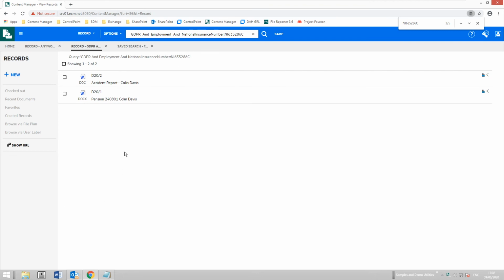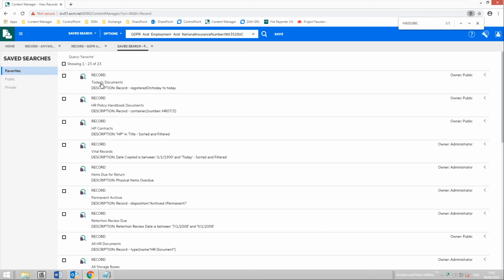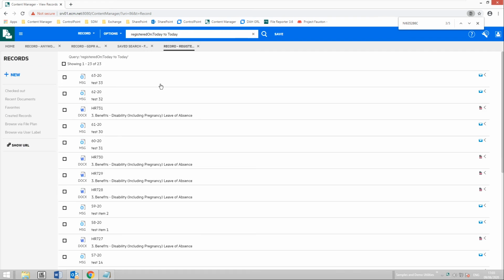So that's one type of search. However, a much more common type of search that you'll rerun on a daily basis is as follows. If I scroll to the top, you can see I've got one created here which simply states show me today's records. If I click the icon, that shows me records which are registered today. So a much more useful type of search that you'll rerun on a daily basis there.